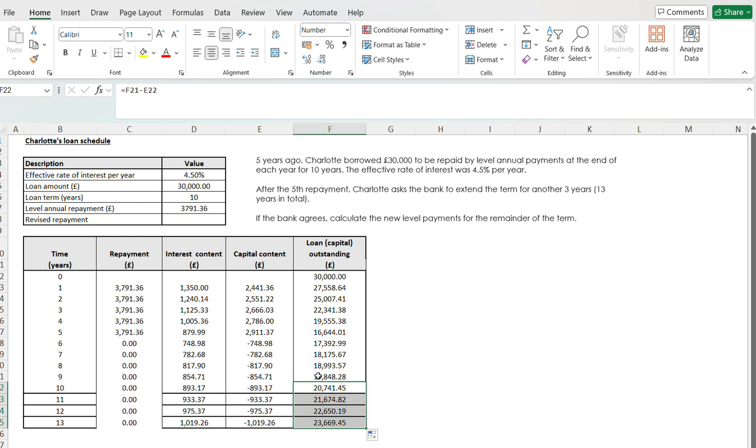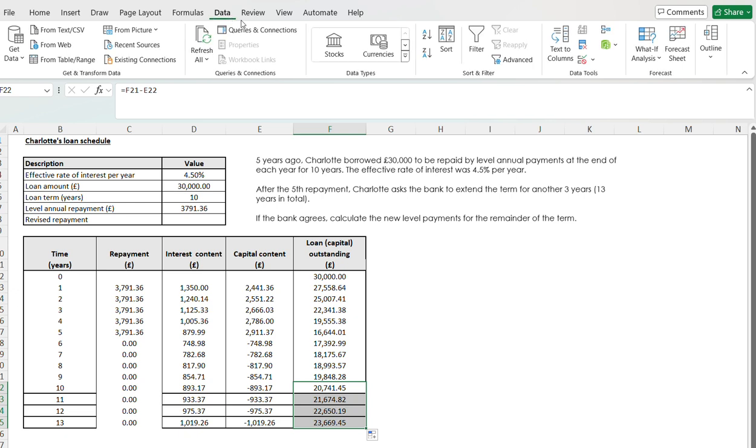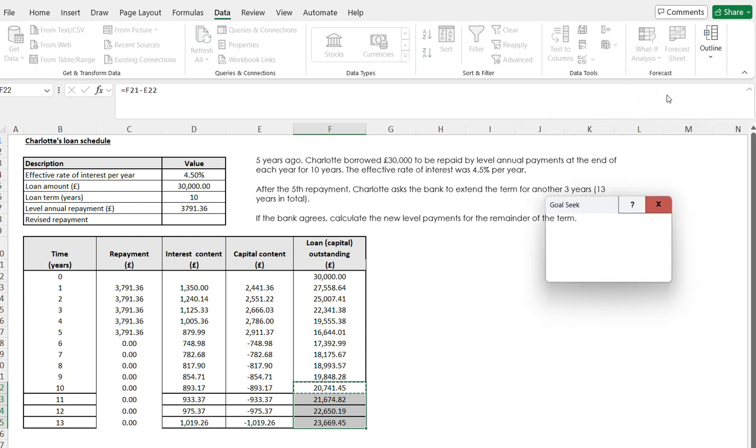So now we want to go and perform goal seek. So we're going to go to data, what if analysis, and goal seek. So I'm still going to set this bottom right hand one to be 0 because I want that to not have a value at the end of the payment.